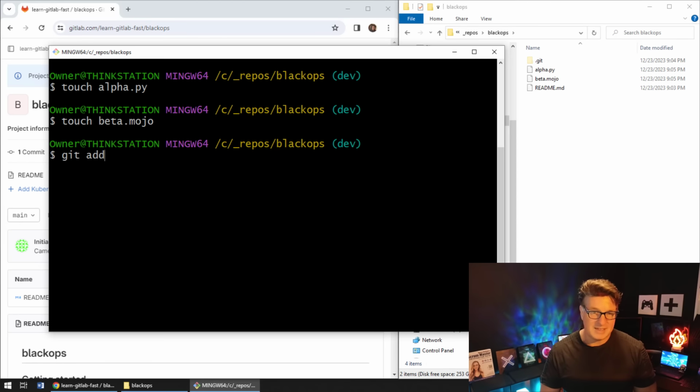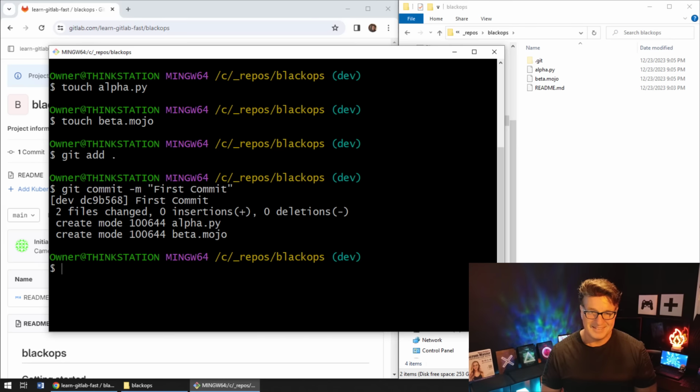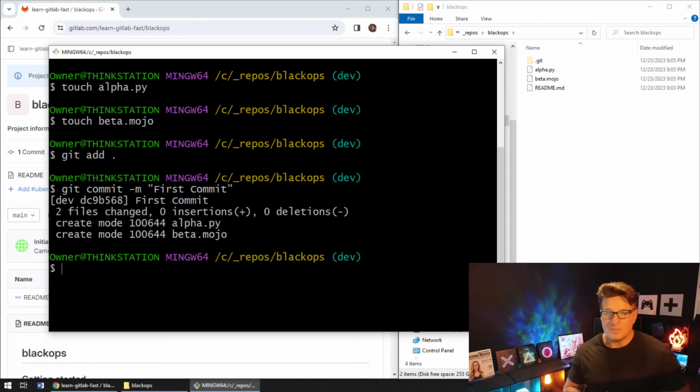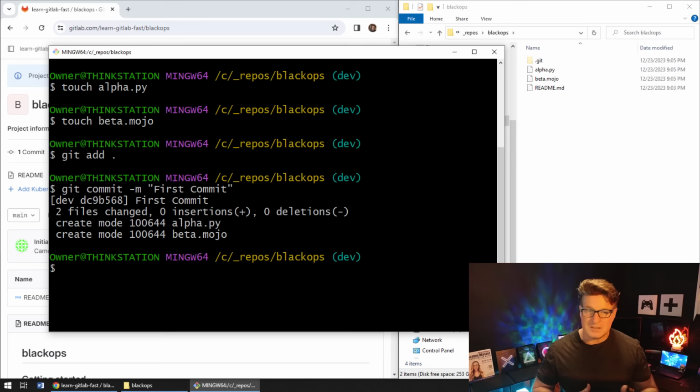And now we'll do a git add, do a git commit -m, and say that's my first commit. And there we go. Now we've got a little bit of commit history and some files added to the repository. Who knows? Maybe we fixed some bugs. Maybe we created some amazing Mojo or Python algorithms, and we want to show this to the boss. We want to show them how great our work is.